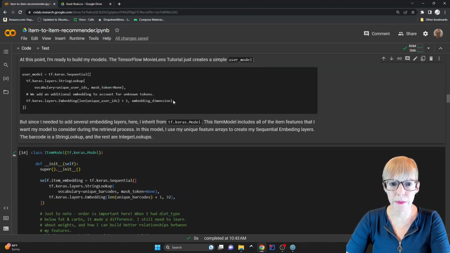At this point, I'm ready to build my models. The TensorFlow MovieLens tutorial just creates a simple user model. So here they create a user model variable, and they create a sequential layer with a string lookup. But since I needed to add several embedding layers, here I inherit from tf.keras.Model. This item model includes all of the item features that I want my model to consider during the retrieval process.